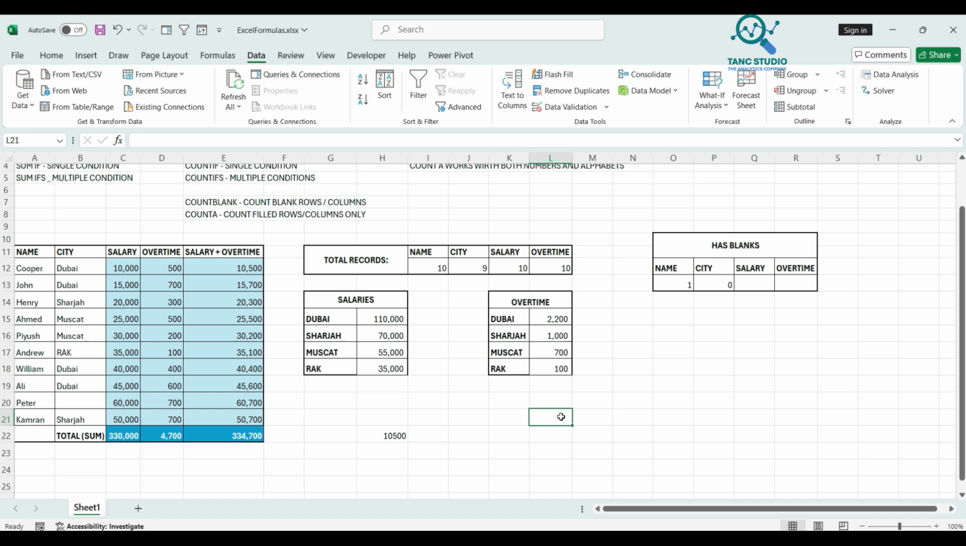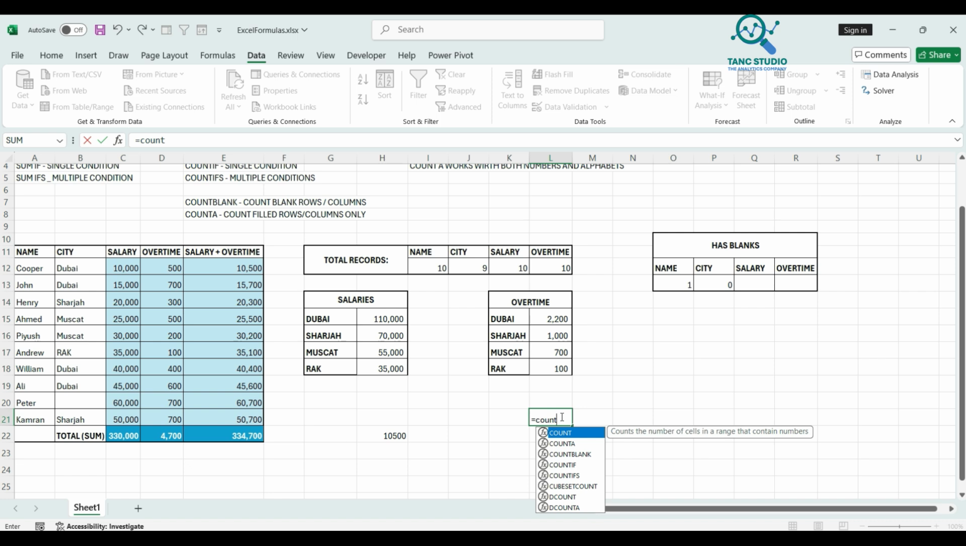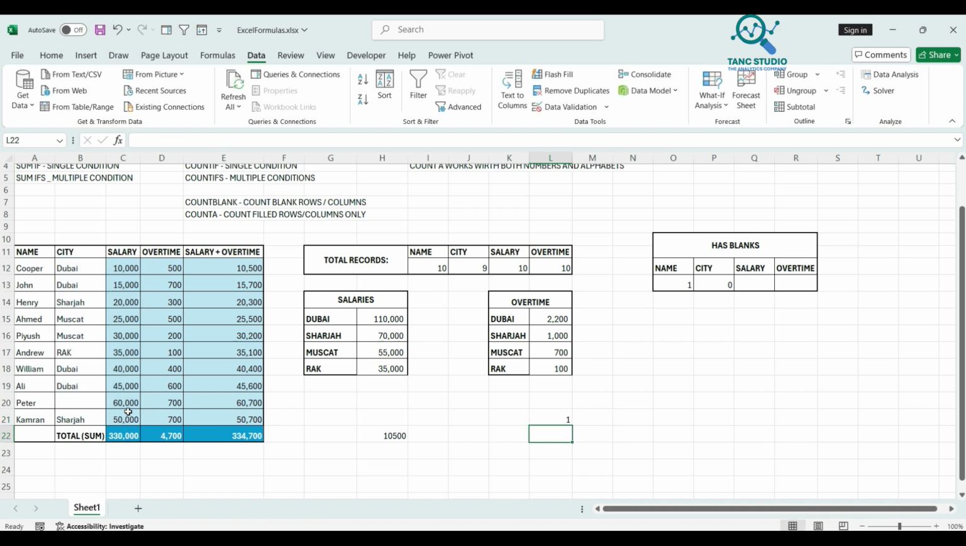Now, we would like to have a criteria where we want to count only the rows where the salary is 10,000 or the city is Dubai. COUNTIF, what is the range? City and salary. We can have a single range, by the way, also. If you want, you can have a single range, comma, criteria 10,000. There is only one that has 10,000. In the same formula, what I can do is Dubai, and you will see what happens. 4 instances of Dubai. 1, 2, 3, 4.